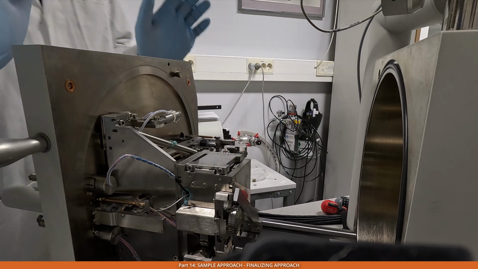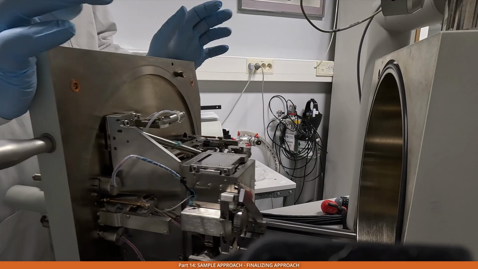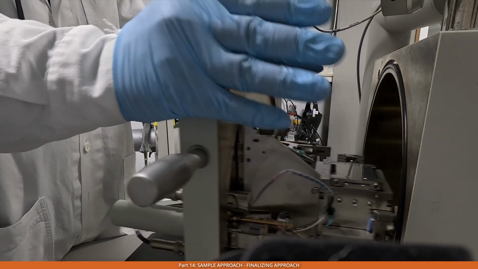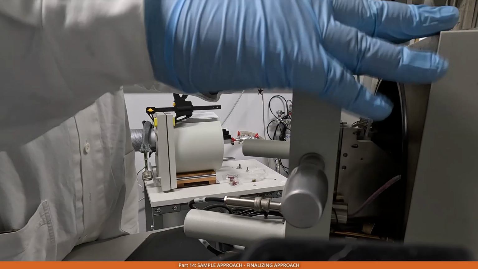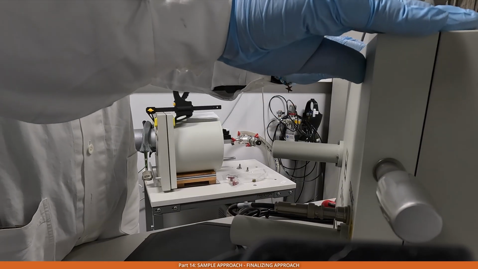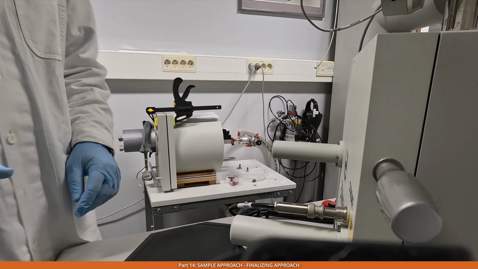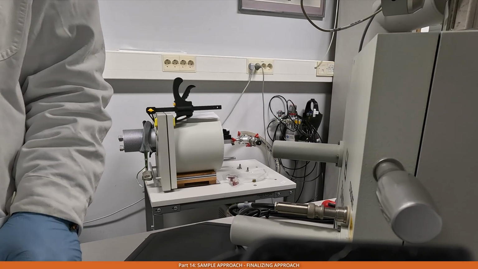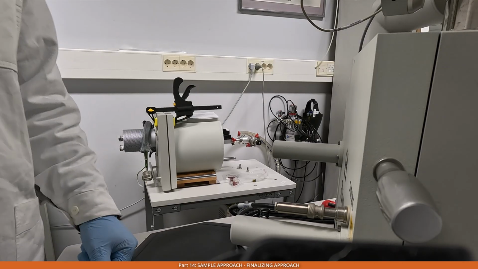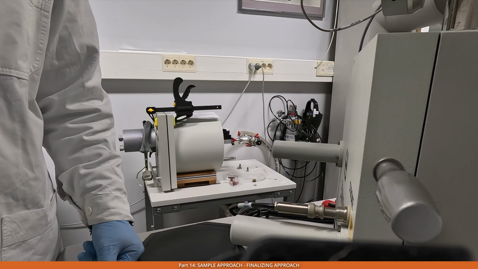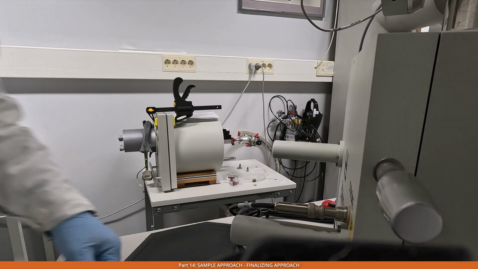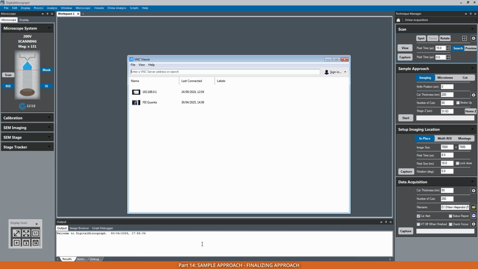And finally, we can close the door. So just pull the door all the way into the chamber. Now it's done, and now we can press the pump button on the microscope controller. The door is locked now, and then we can pump the chamber.